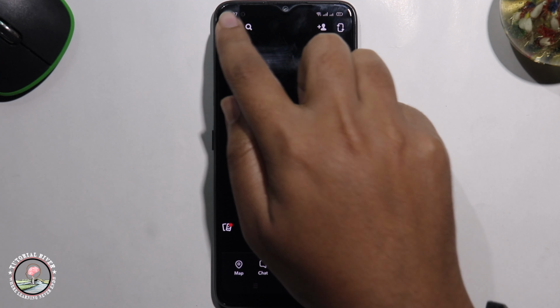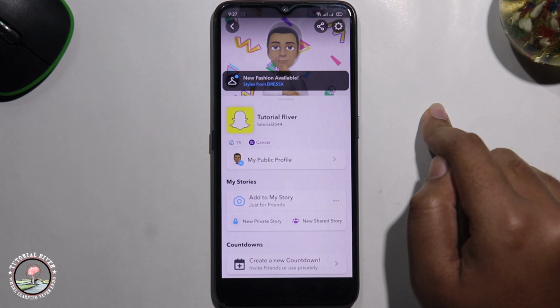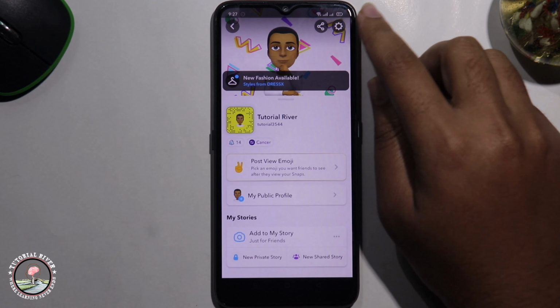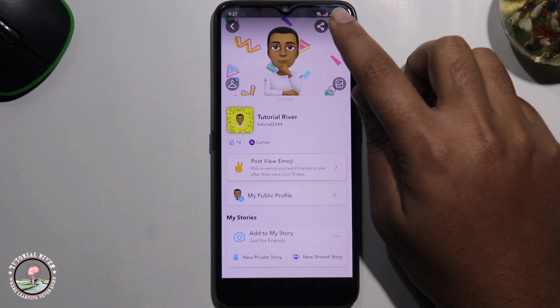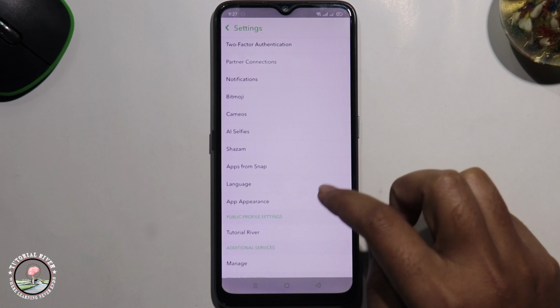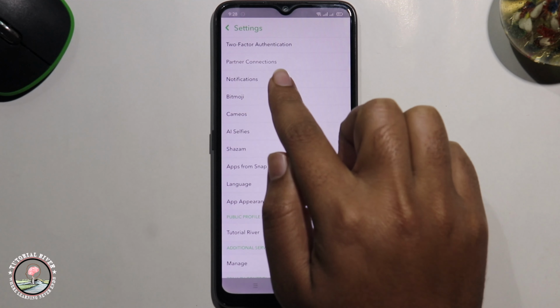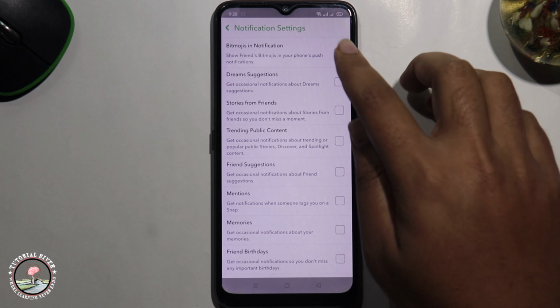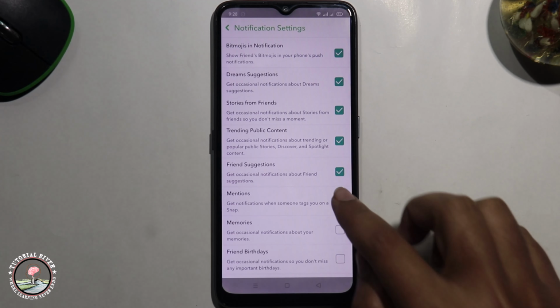Tap onto the profile icon. Look at the right corner, click on the settings icon, scroll down, go to the notification option and enable all these options.